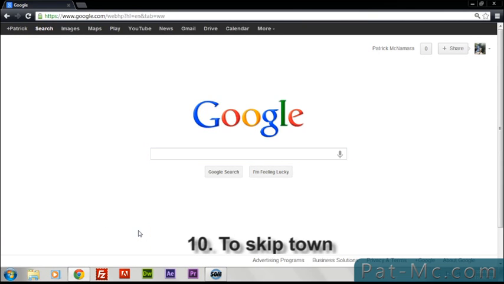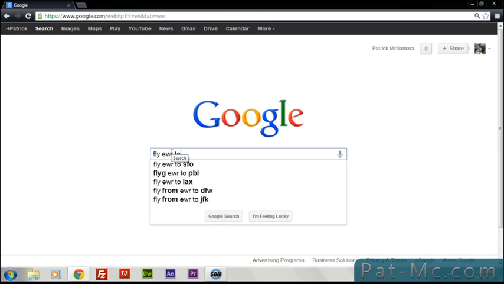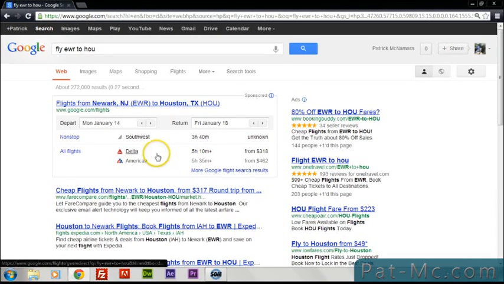If you're looking to skip town, Google can help you find a flight. All you have to do is type the word fly and then the first city that you're flying from, say Newark, I live near Newark, EWR, to somewhere warmer, say Houston. You can type in the full city or just the airport codes. And right in the search results, you'll get all the relevant flights. You can choose your departing date. You can choose your return date right in Google.